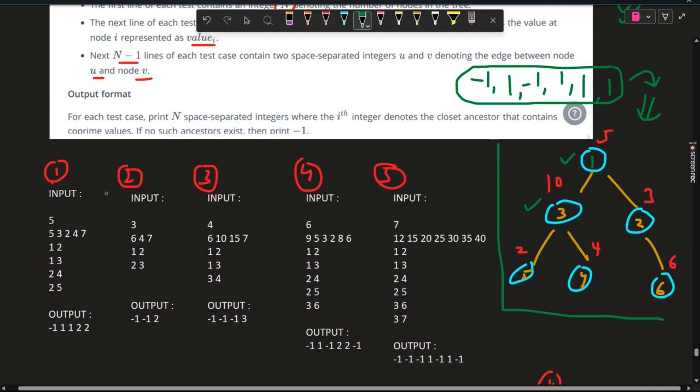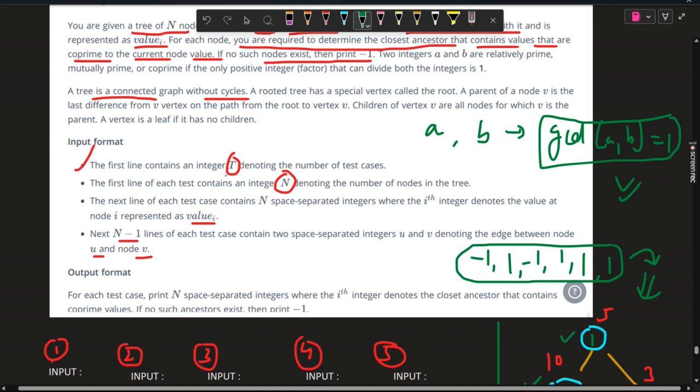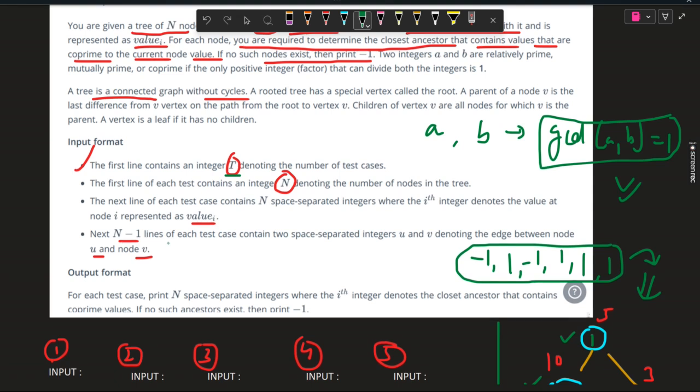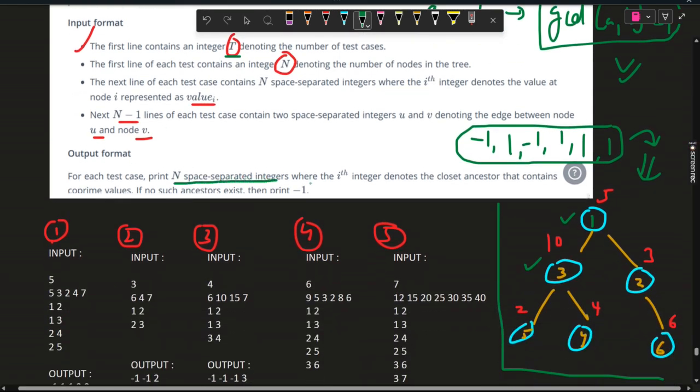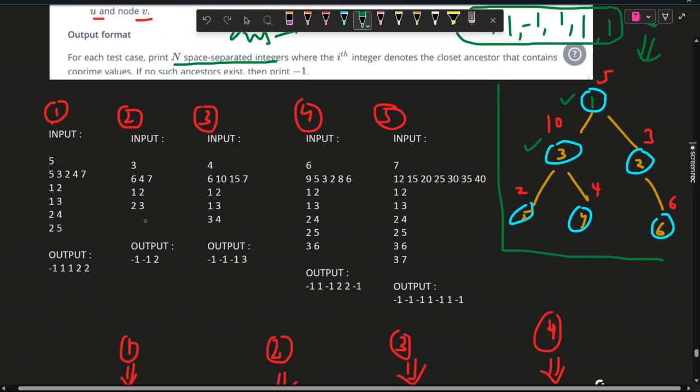I am having another 5 test cases also, and the input format is like this. I'm having t test cases and n nodes, n minus 1 edges, okay, and I have to print n space separated integers, that is the answer vector, let's say, which is storing the closest ancestor for each node I, such that the value of node I and the closest ancestor is co-prime. If there is such a closest ancestor existing, then we have to return that closest ancestor, otherwise we have to return -1 for that particular node, right?